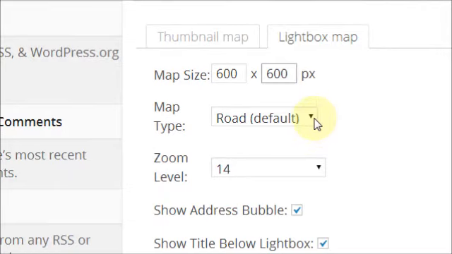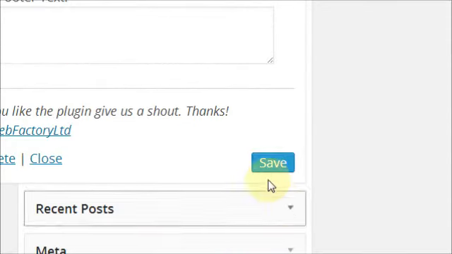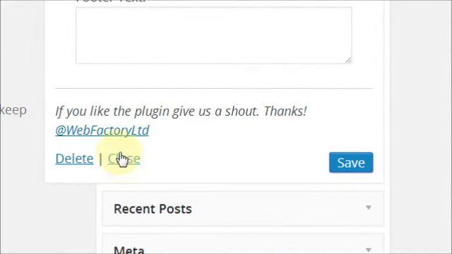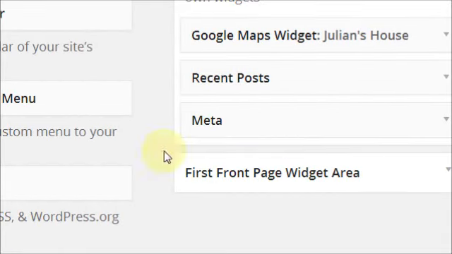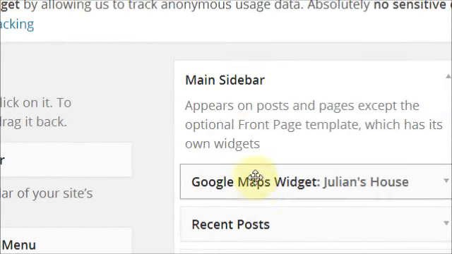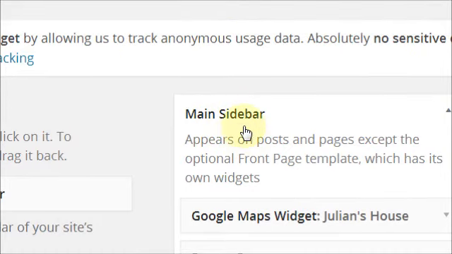We're going to click on the small thumbnail map, and then it's going to give me a pop-up with a bigger size map. So I can save that and then close, and now it's part of the main sidebar, and the main sidebar appears on the page that has a default template assigned to it. So that is basically our blog page, so it should be on our blog page.